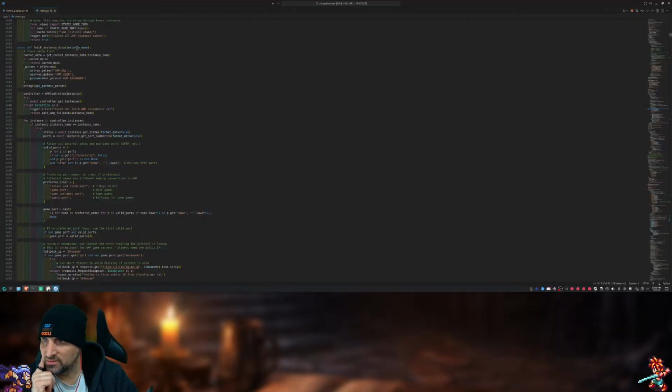Async define instance name, cache data. Get the cached instance data, the instance name. If cached data, return cache data. Parameters should be IP params, URL. os.get the URL, the password, environment, right, bridge, and then we're building the actual thing here. Instance URL.